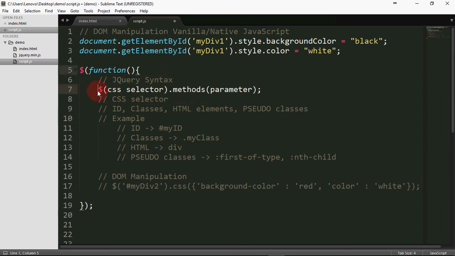So the jQuery syntax just looks like this. We use the dollar sign, open and close parenthesis, or a function call. Then we give it a CSS selector. So CSS selectors are the following: ID, classes, the HTML element, and pseudo classes.